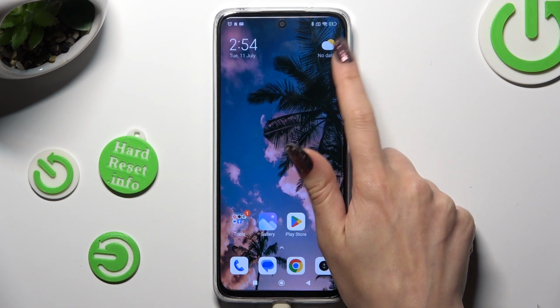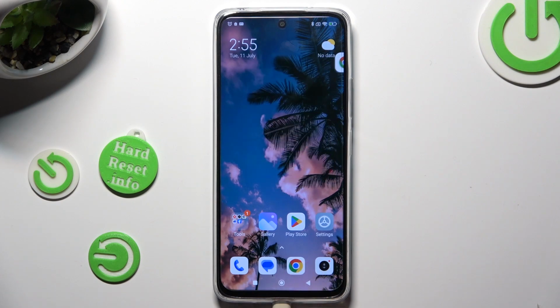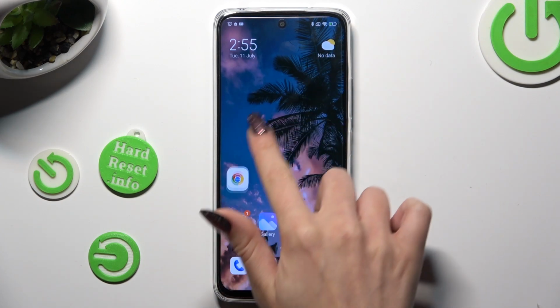If you wish to turn your app into this type of bubble, click on Home button. Then access it by holding and dragging the bubble.